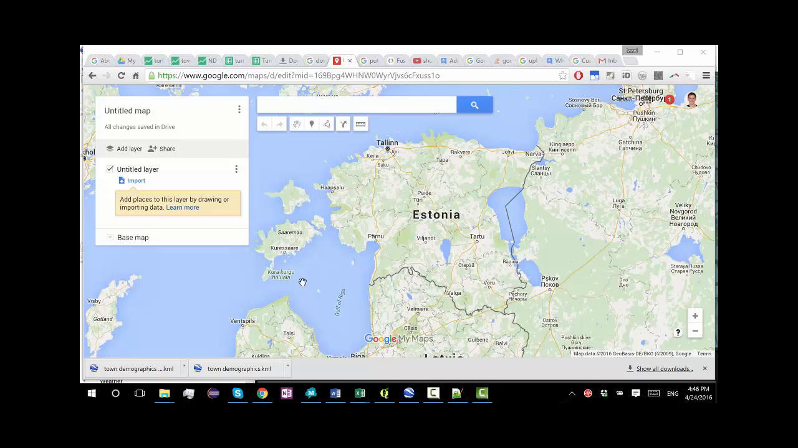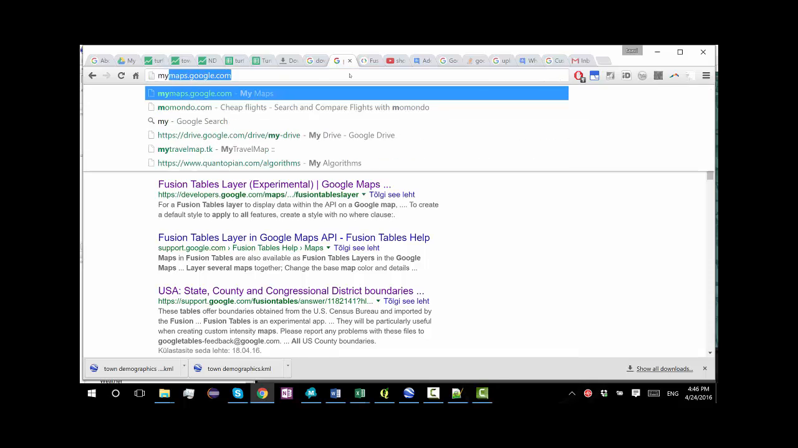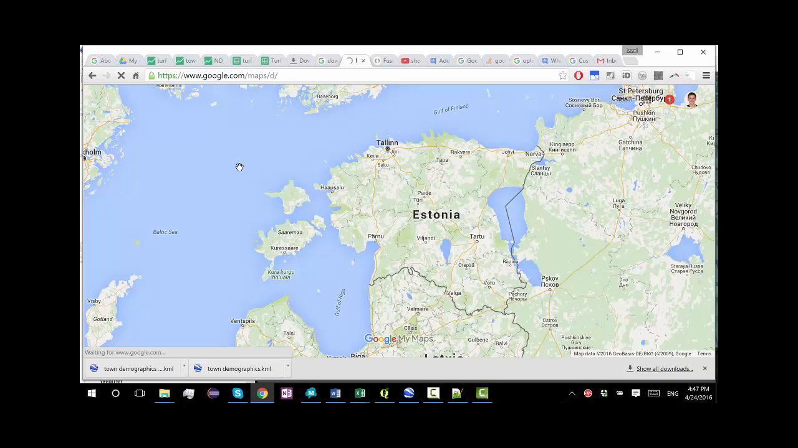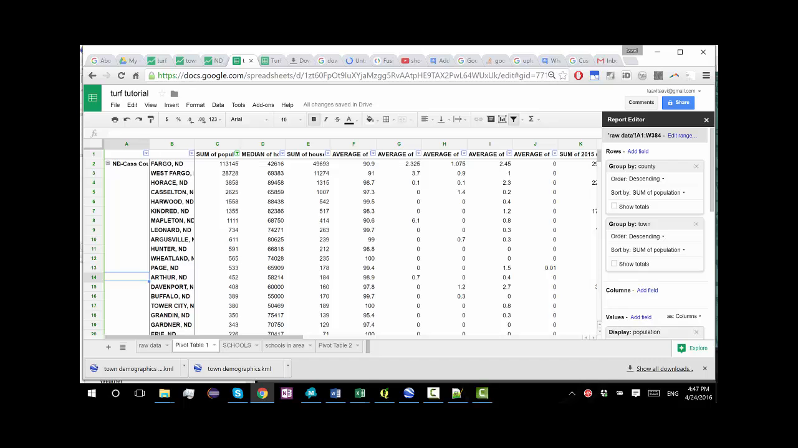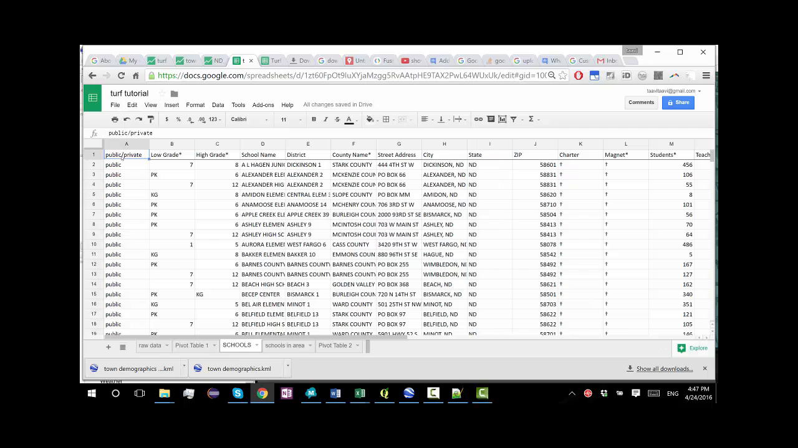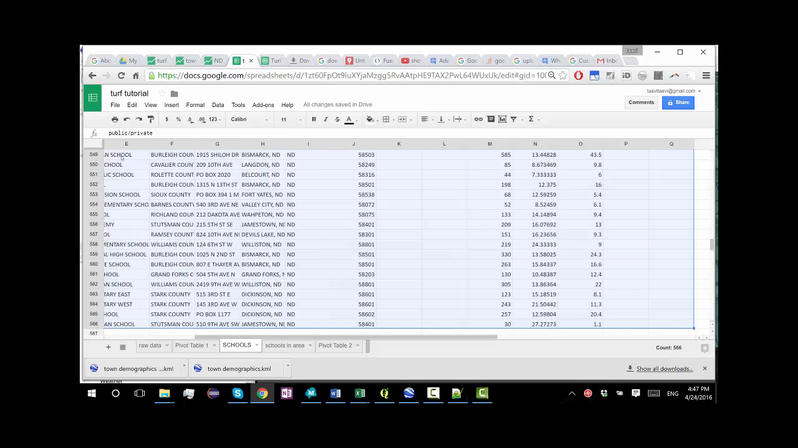So I guess the Fusion Tables is not very good importing data from the Excel file, or especially schools. So let's do it with the Google My Maps. So just go to mymaps.google.com, create a new map, and we have to copy the schools data into a separate worksheet, because that's how the My Maps imports data.